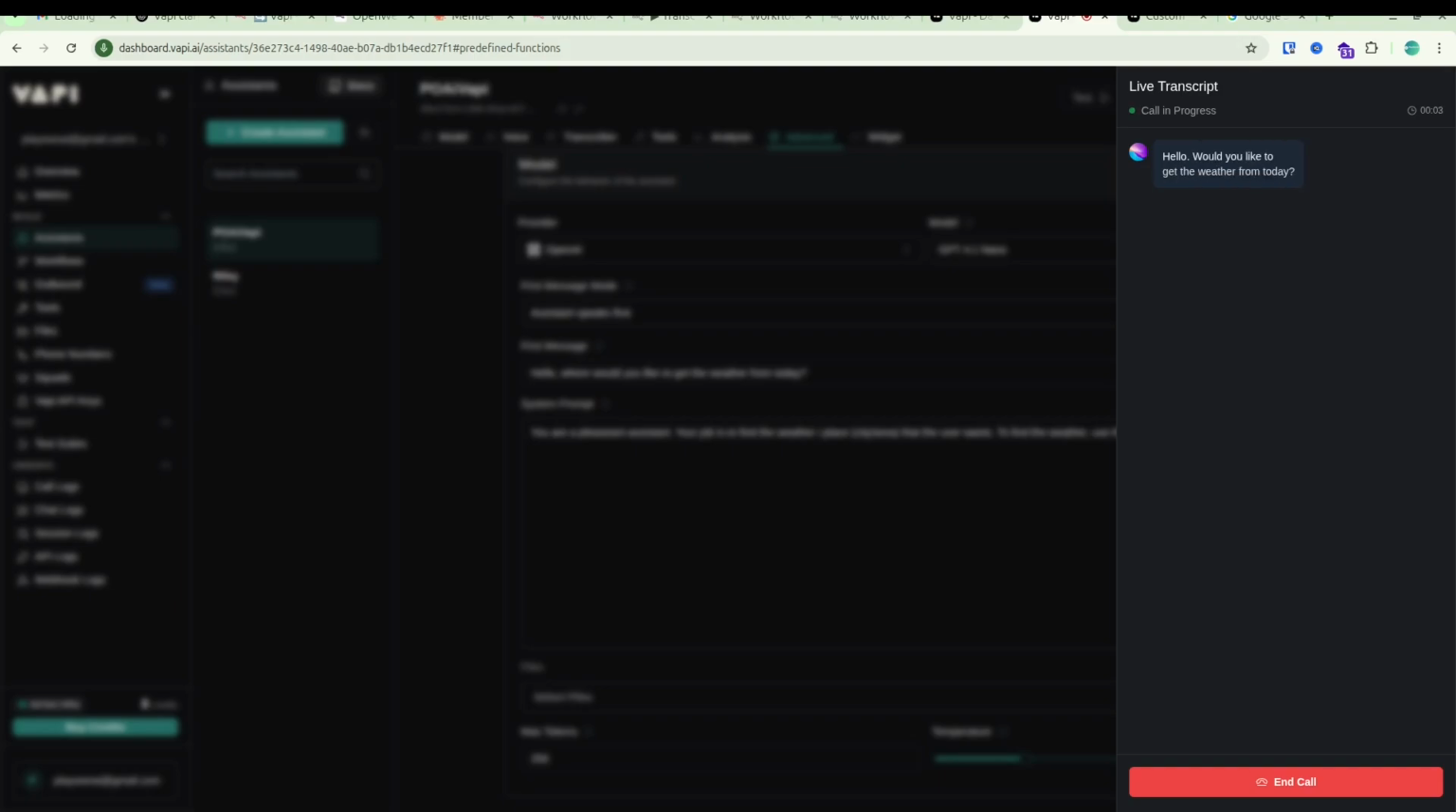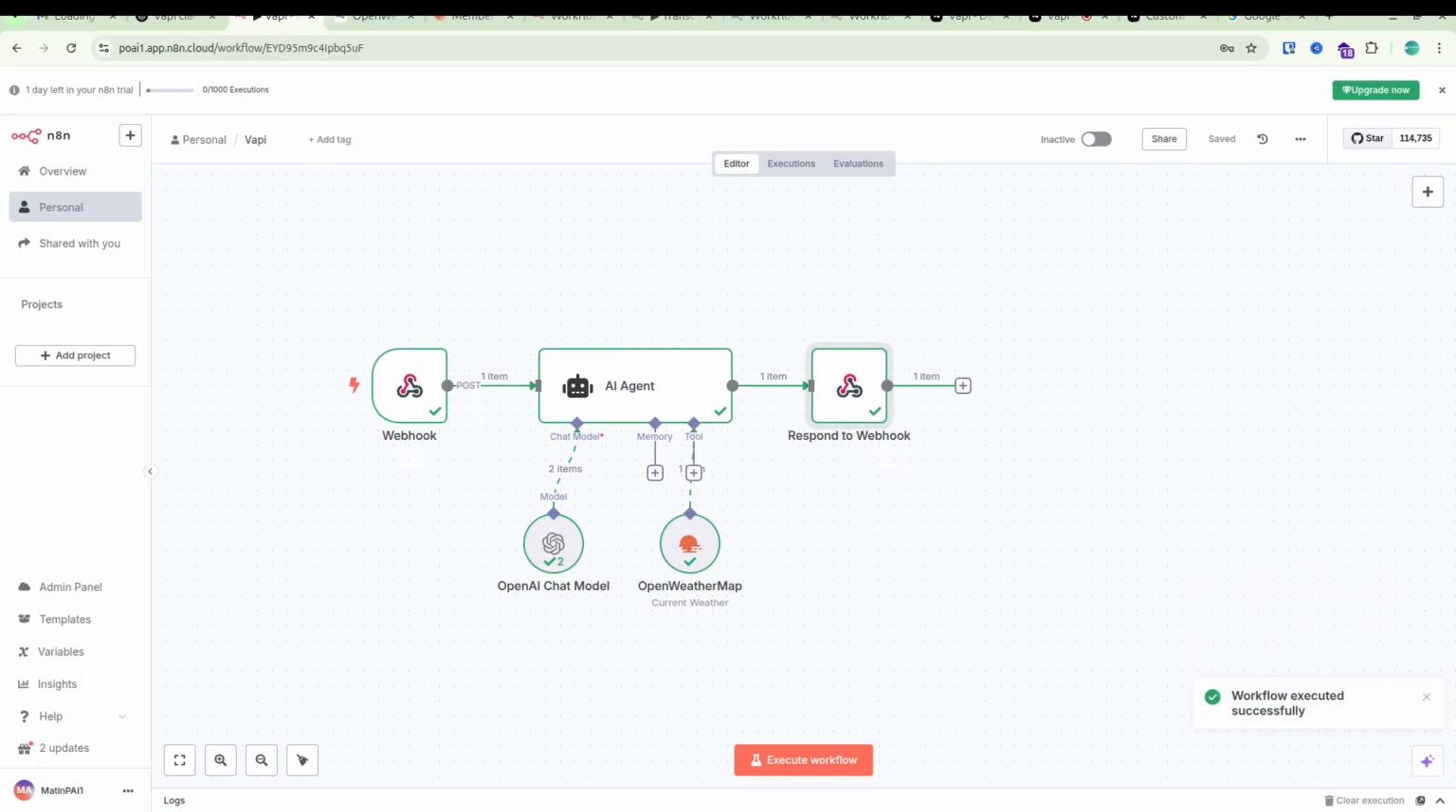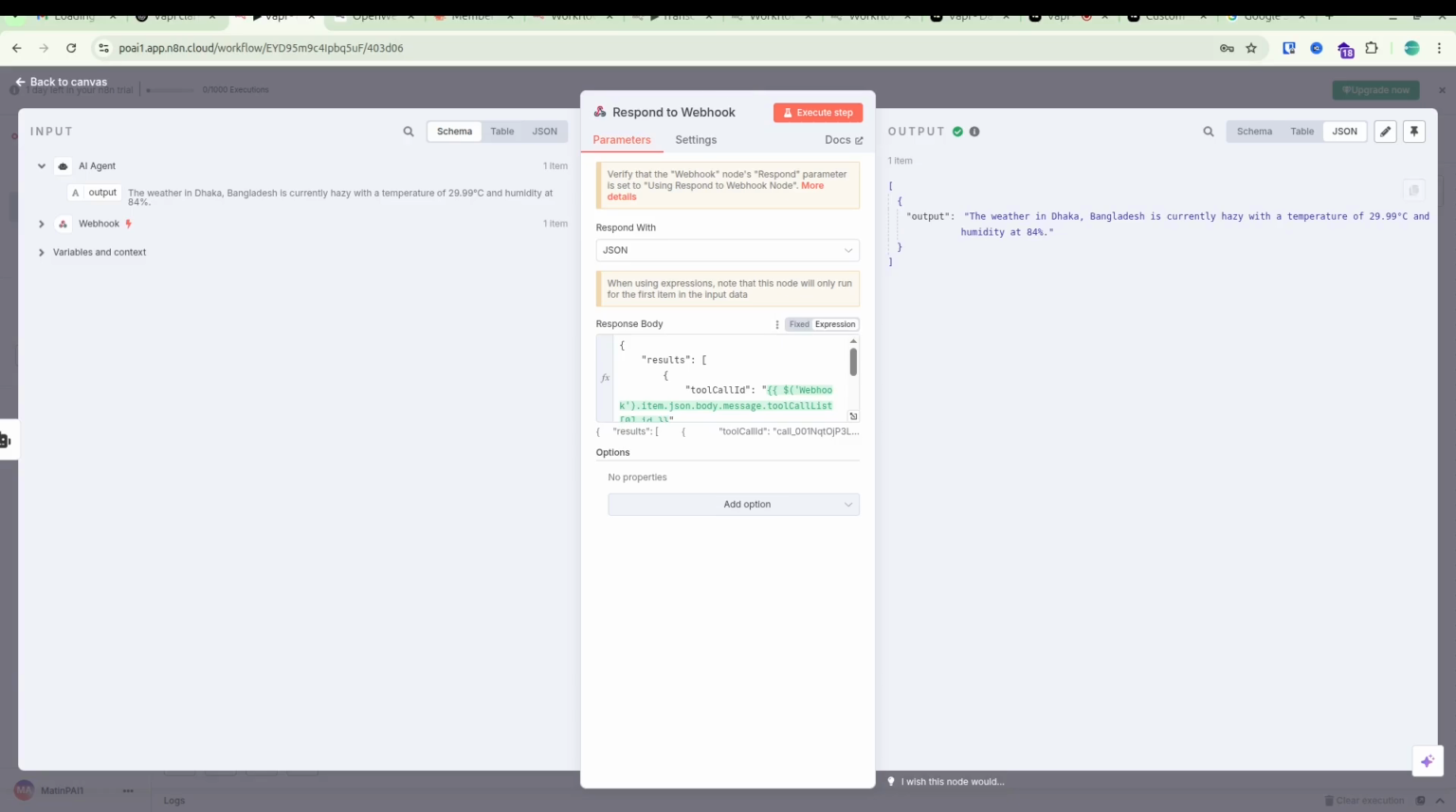Get the weather from today? Bangladesh. One moment. The weather in Bangladesh, specifically in Dhaka, is currently hazy, with a temperature of approximately 30 degrees Celsius and humidity around 84%. Would you like to know the weather for a different area or more details?